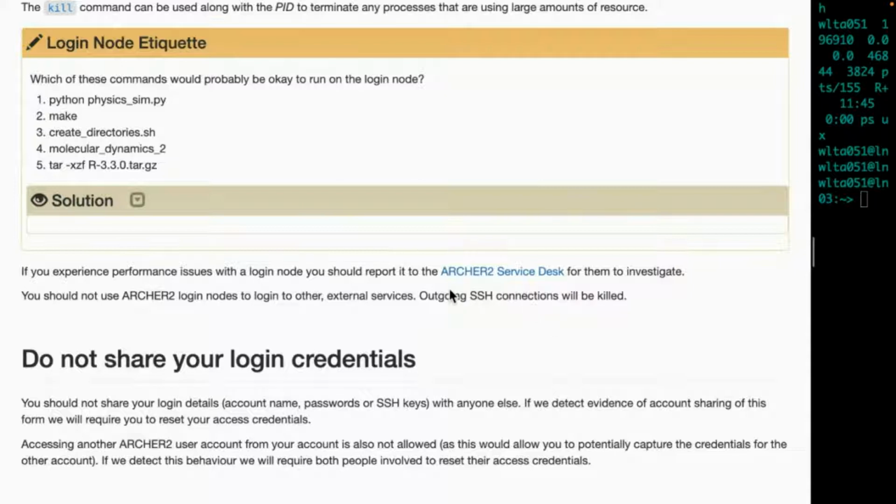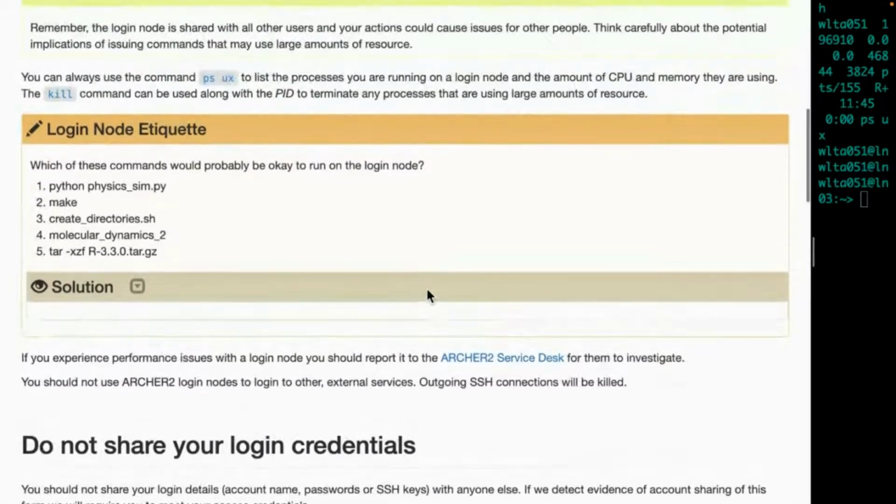Hi again, everyone. Hopefully you've had a chance to look through those 5 examples. So let's try and see if we can do this with a little poll. Would it be okay to run example 1? Let's just do a poll on this. You can just say yes if you think it would be fine to run python physics_sim.py, and no if you think it wouldn't be okay to run python physics_sim.py.